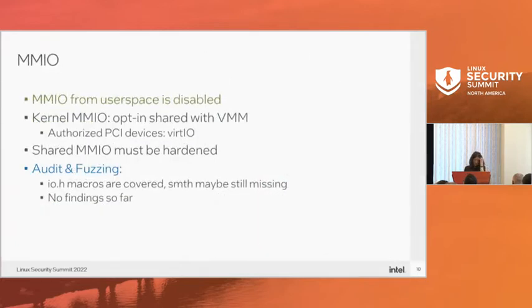Moving to MMIO, a situation very similar to port IO. We don't enable it from user space. We have a set of patches which makes MMIO opt-in, so that you have to explicitly indicate what you want to share with the host. Early on, the implementation was the other way around, where all of this MMIO automatically became shared, and that was very dangerous because you suddenly don't have any control of what regions you're sharing with the host from the guest, and you don't know what your attack surface is. Now it's all opt-in.